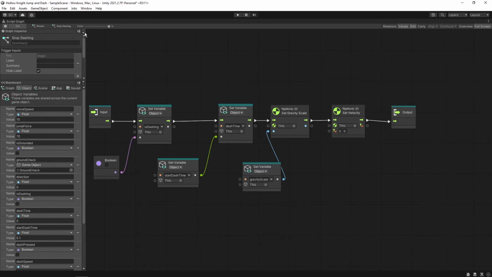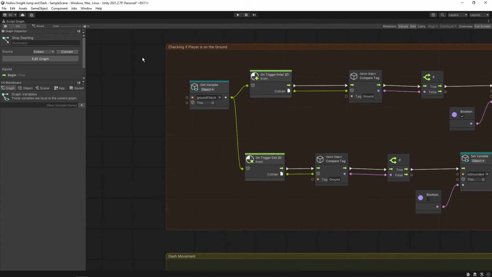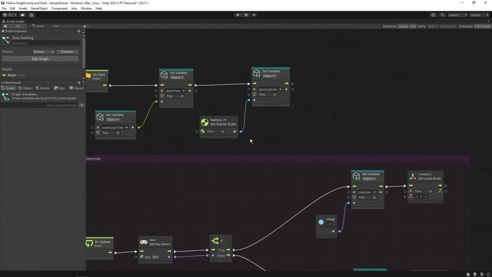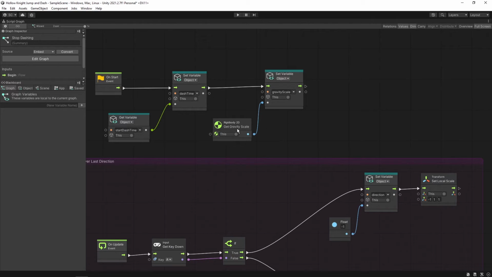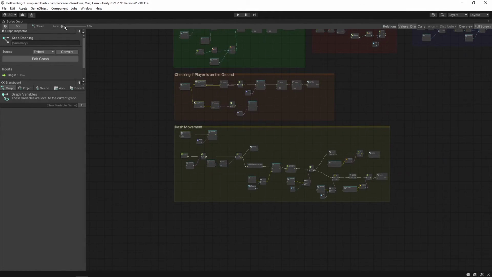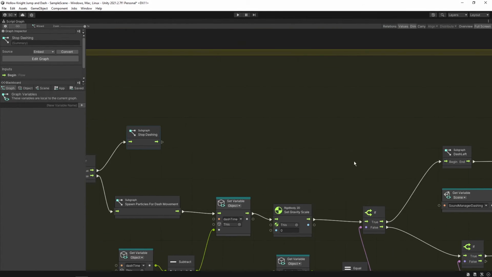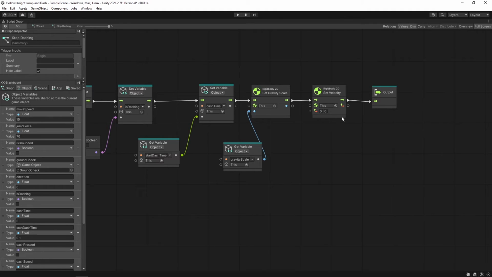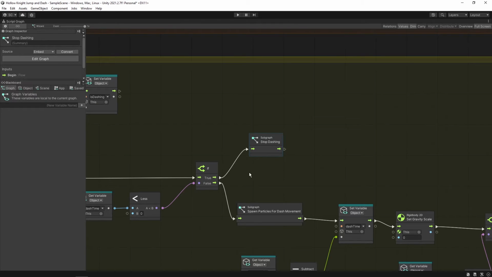We are setting the gravity scale of our player object back to whatever it was in the beginning. So if you remember, in the start over here, we set whatever the value was for gravity in this variable. So we are simply accessing this variable over here in a subgraph. So the value will be set to 20. And we are setting the velocity of our player object to 0 and 0 because we want to stop the dash movement. Now let's go back.